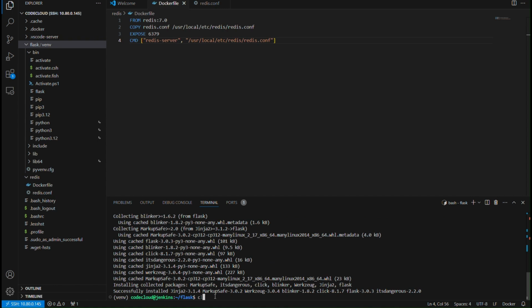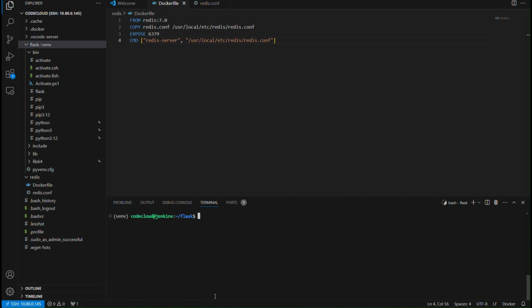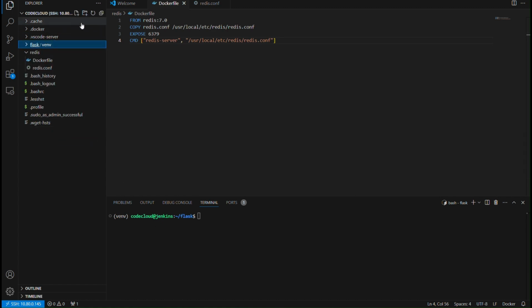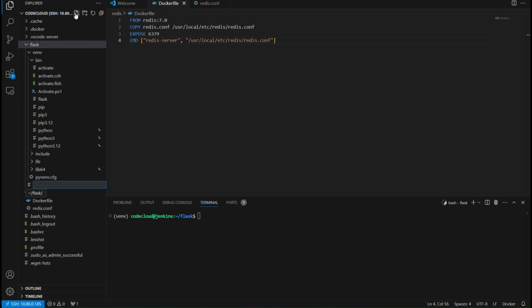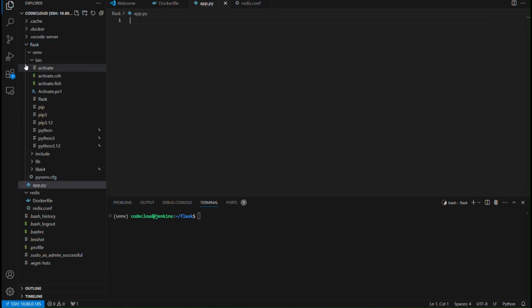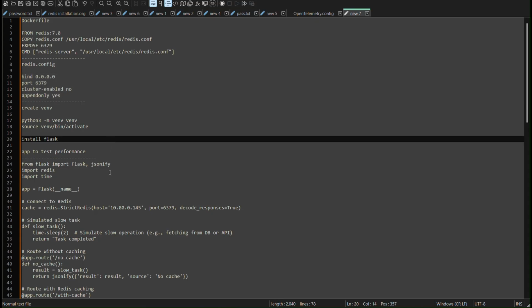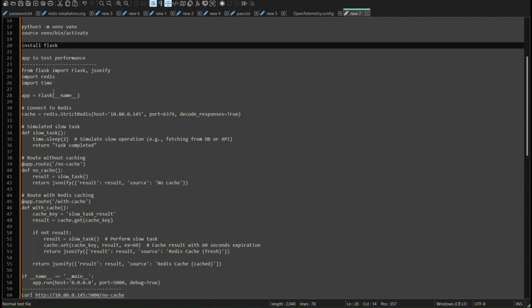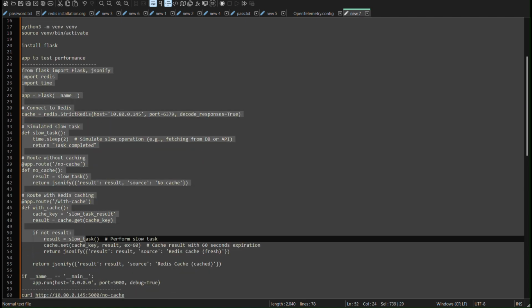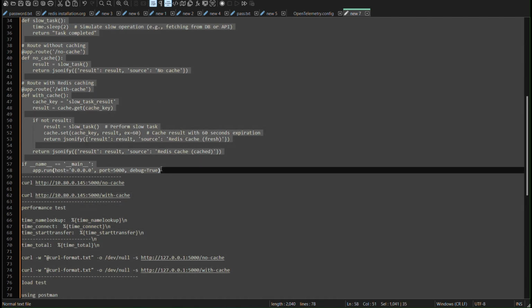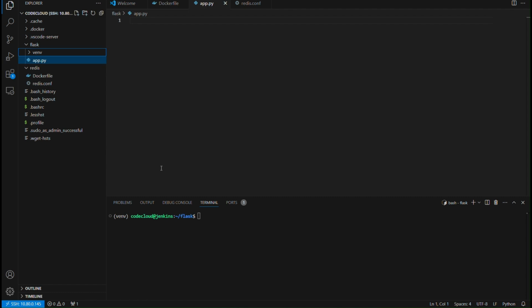So let's clear. Now what we will do is create an app over here, app.py basically, and I will close this. Now I have a small application that I created earlier, and I will just copy paste it because I don't want to create it from scratch again. This much, Control C, and over here I will paste it, Control V.